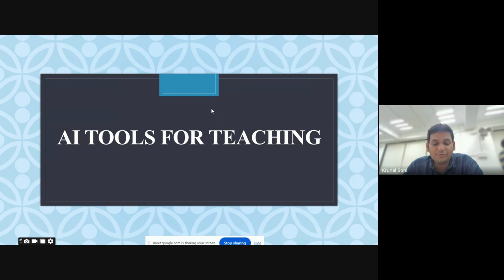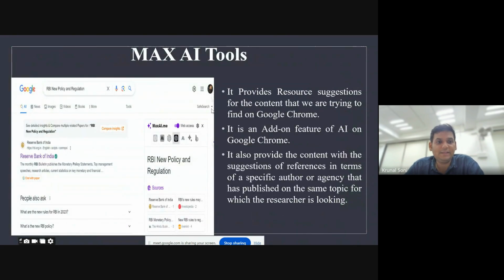So AI tools for teaching. Apart from ICT, ICT is now a half-hearted concept if we are not considering AI tools for teaching, right? So there are certain AI tools that we have to consider, right? One of the AI tools is the Max AI tool. So what is the role of this Max AI tool?